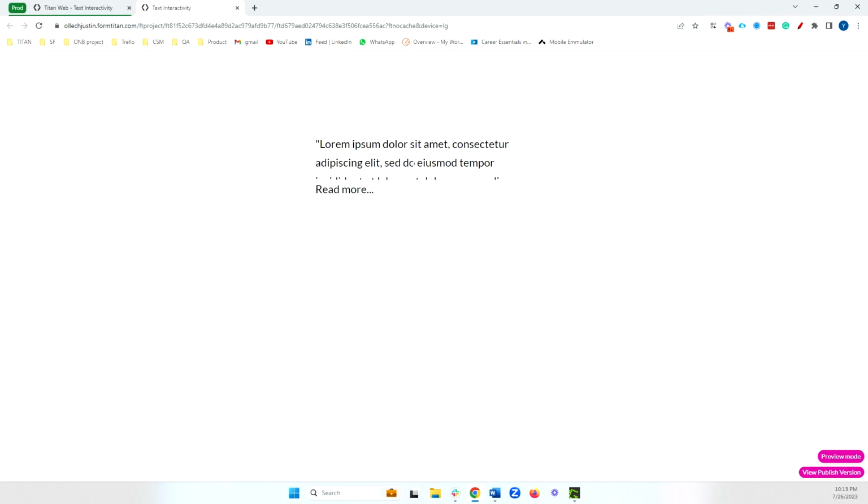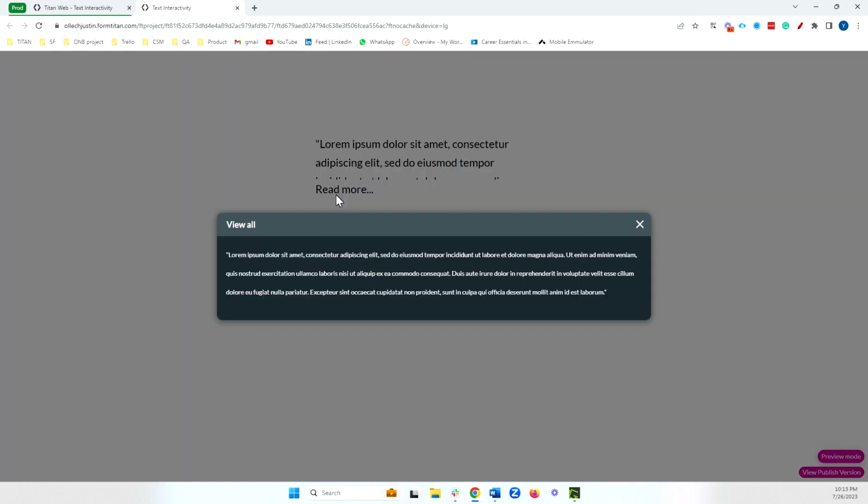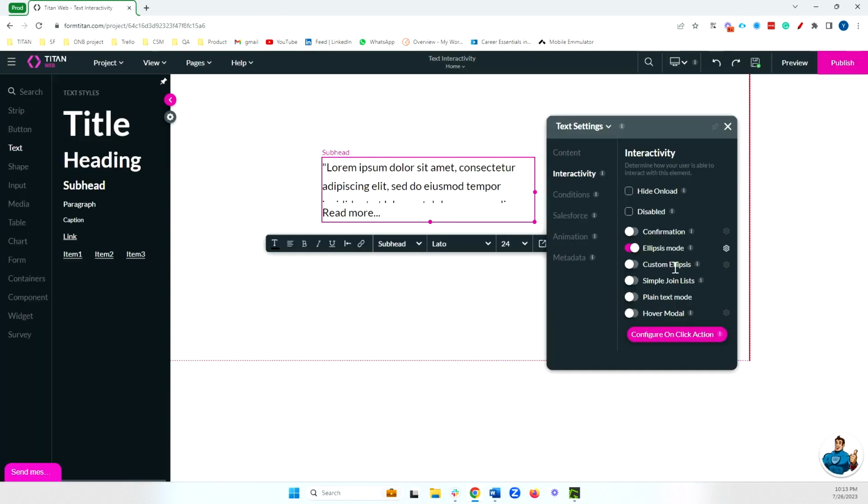So instead of having scroll here, you can see it's cutting my text, and if I click read more, then I'll be able to see a standard modal that we provide with the full text inside. And again, you can change the caption here, and you can change the read more caption. The next thing we have is a custom ellipsis, and this is if you don't like a standard ellipsis that you get by doing normal ellipsis mode, you can customize your own ellipsis.